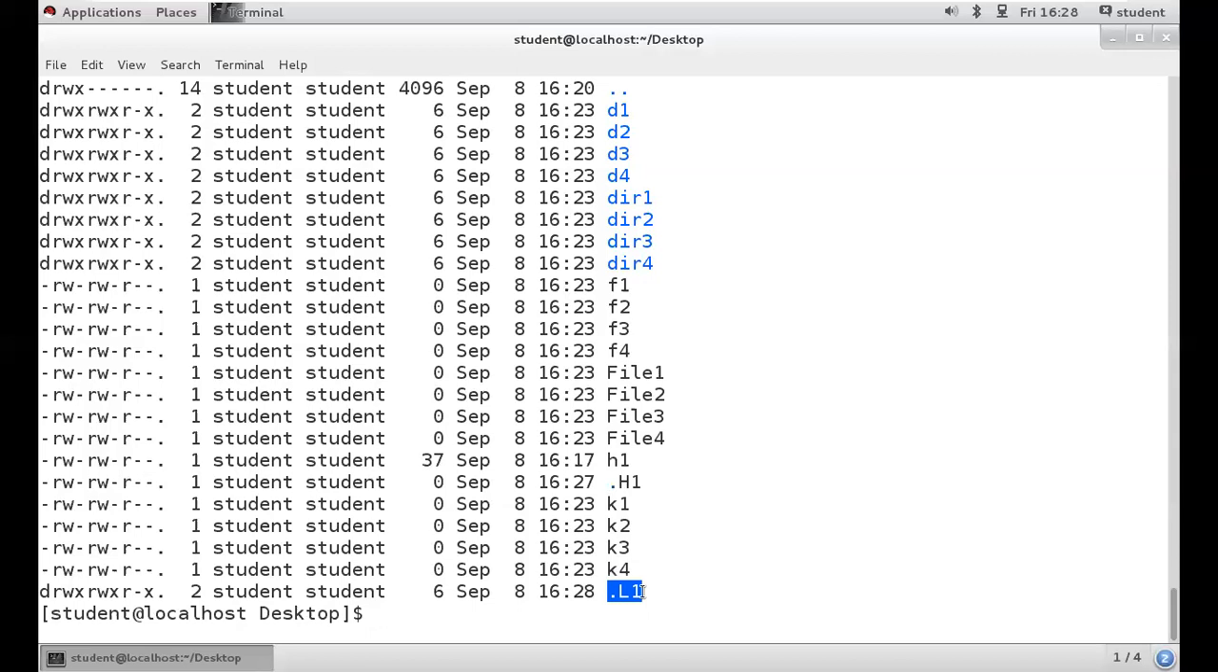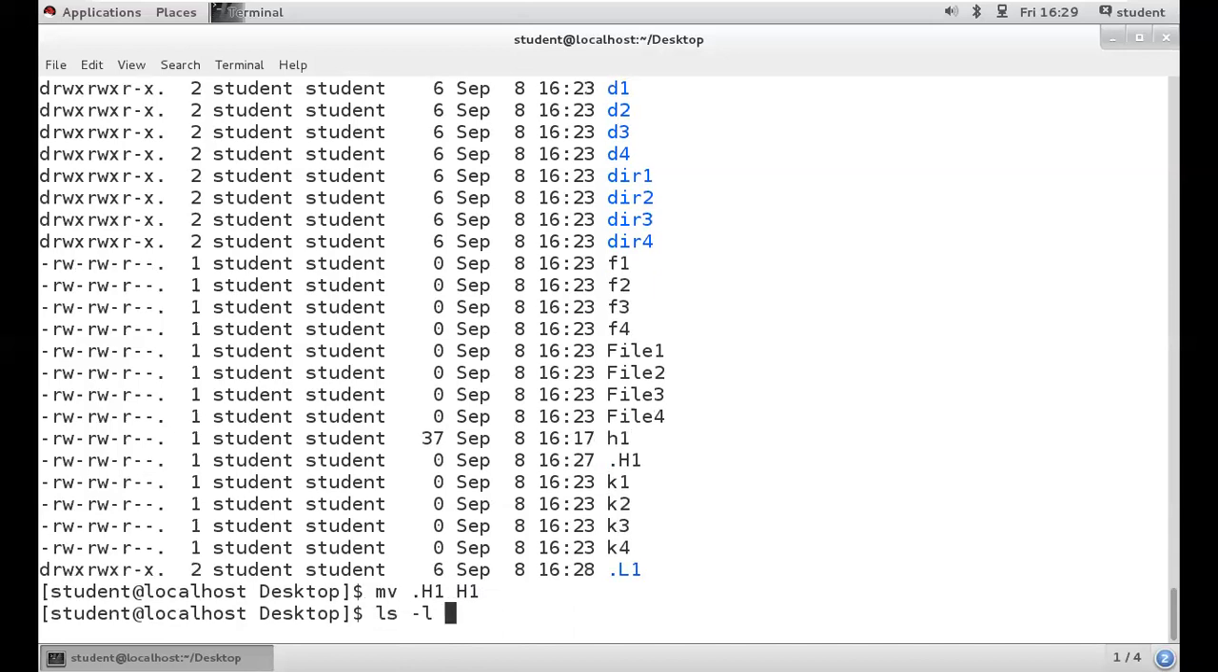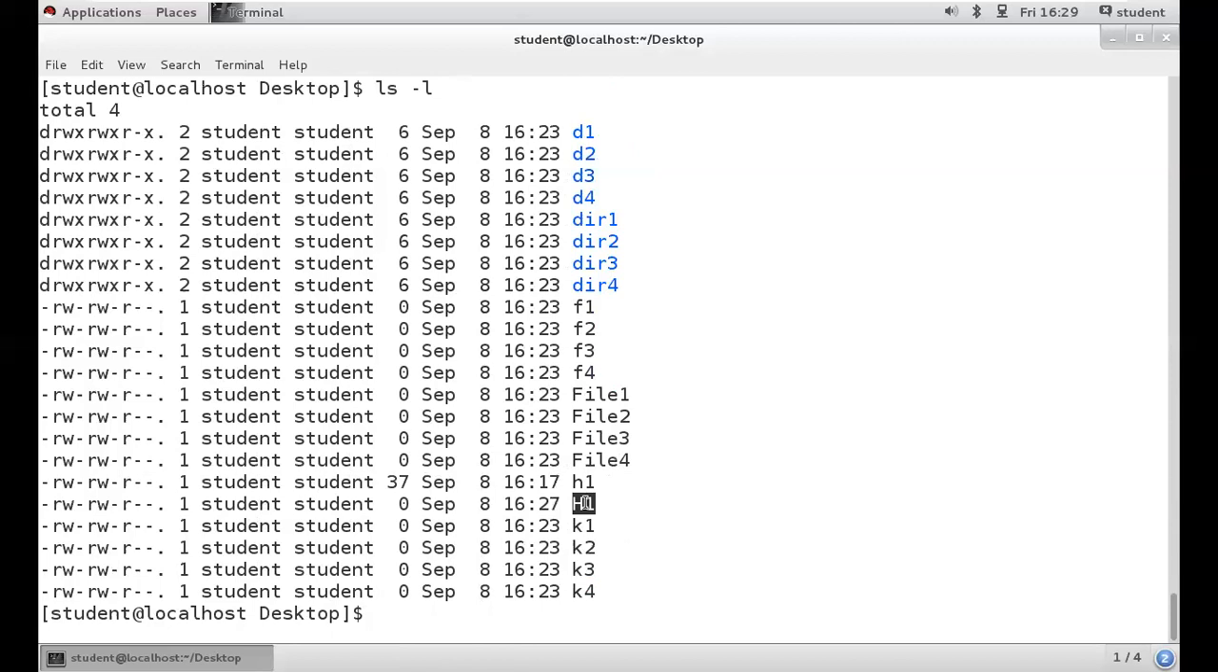Clear? How to unhide? Those are all hidden files, right? We need to unhide. mv .h1 to h1. I hope you got it, guys. Clear? How to unhide the files: we need to move the hidden file to a normal file. So I hope you got it, guys. Yes, no? Good. Next.